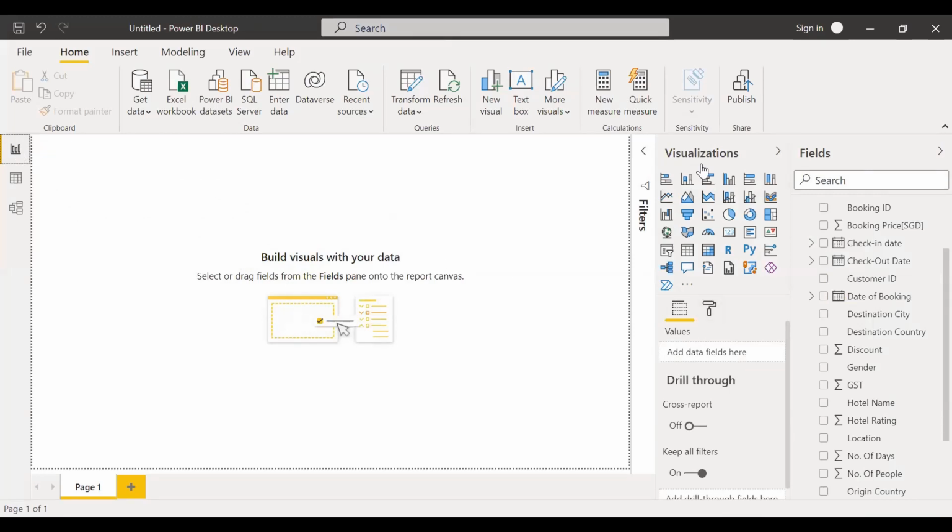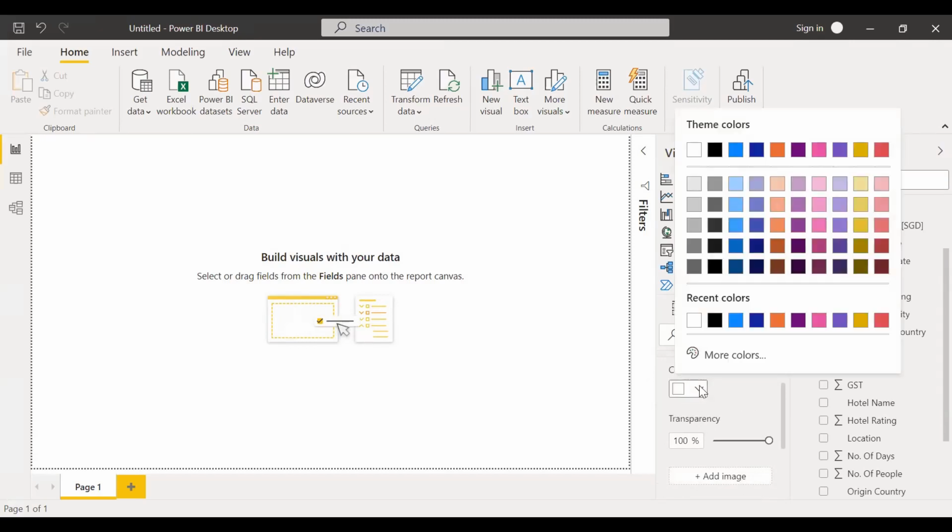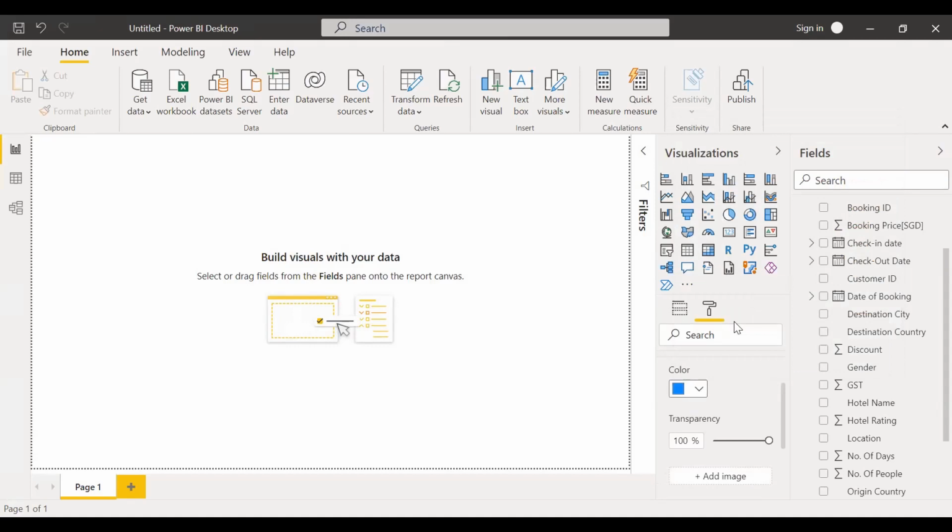Now, when you come to the visualizations pane, we have this option here, format. When you click on the format, we have page info. We have the page size and then the page background. So I'm going to click on the drop down for the page background. Now with the page background, you see that we have color. So here you can choose your own color. So maybe I want to use this color.